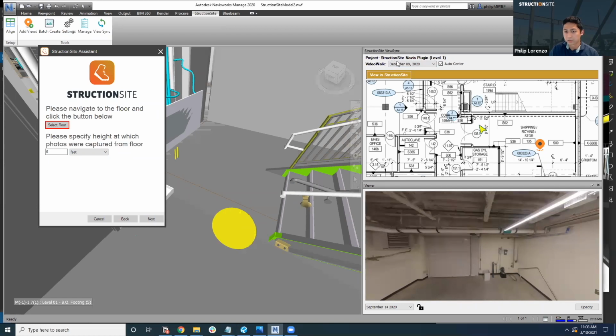You'll have to repeat that for every level, because each level is going to have a different elevation in the model to which you need to match the view. And there was a question that just came up.